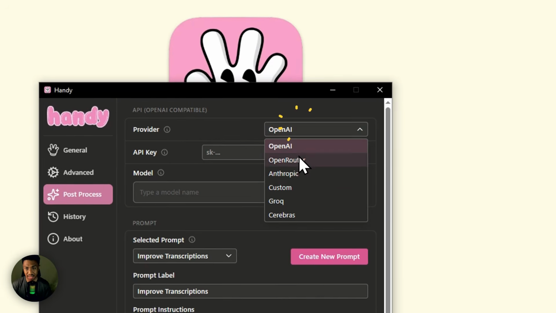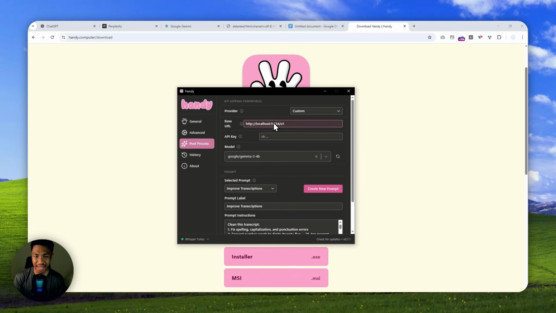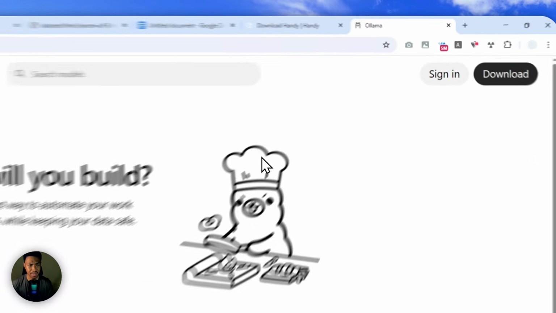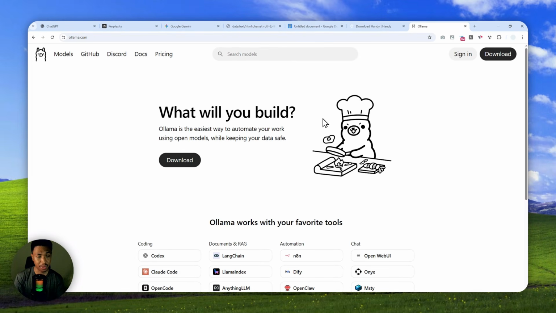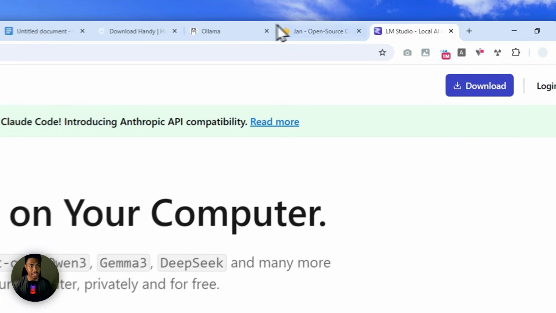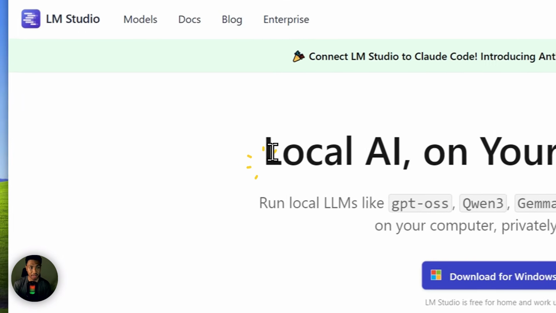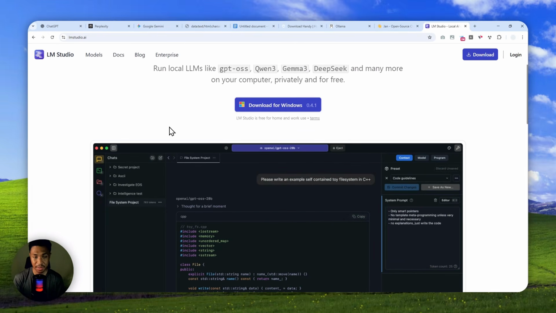So you can click this and then select custom, and we need to use basically a backend app on our computer. So there are several options to choose from. You can use, for example, Ollama. This is actually something that I have talked about in my previous video. You can check it out. You can also use something that is even simpler called Jan.ai. But for this video, I'll use LM Studio, which is very, very popular. So you can navigate to lmstudio.ai, and in case you didn't know what this tool is about, it's basically a very popular tool that can be used to run open source large language models on your computer.